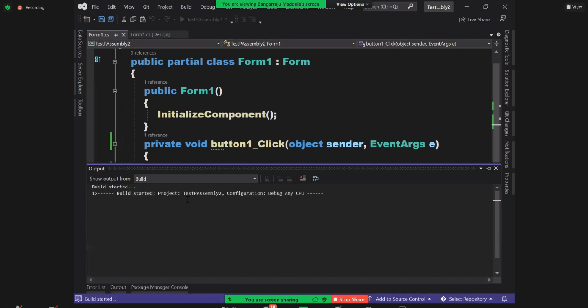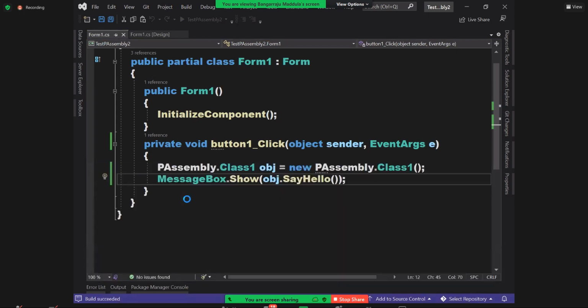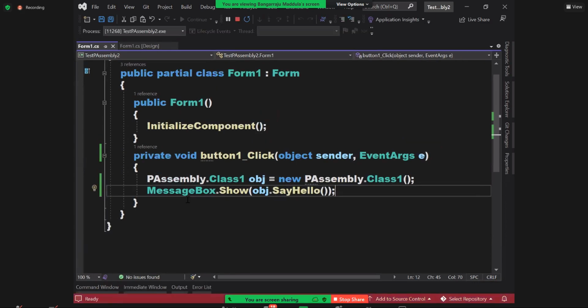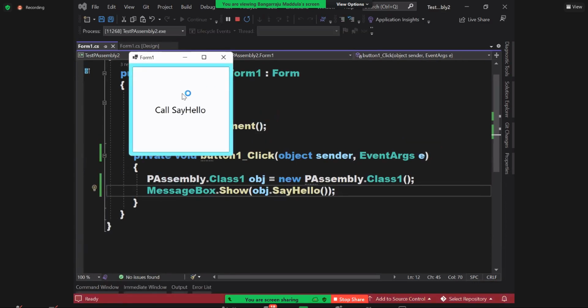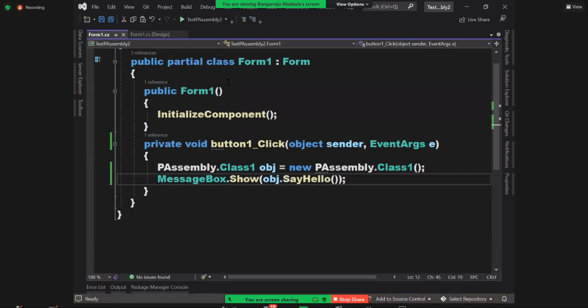I did not show anything new, guys. I created one assembly with one class and one method, and I tried consuming it from two separate projects. One is a console project, one is a Windows project. In both places I'm able to call the method. Click on that, you got the output. Hello from private assembly. So the assembly we created is a private assembly, correct?